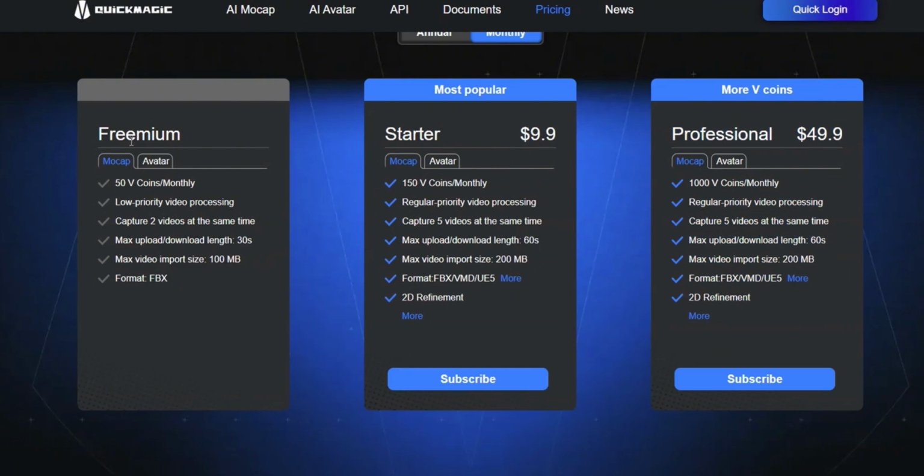So with the free plan, you could process 5 10-second clips, or 2 25-second clips, or 1 50-second clip per month. The starter plan at $9.90 per month bumps you up to 150 V-coins with faster processing speeds and support for longer videos up to 60 seconds. You can also process multiple videos simultaneously.